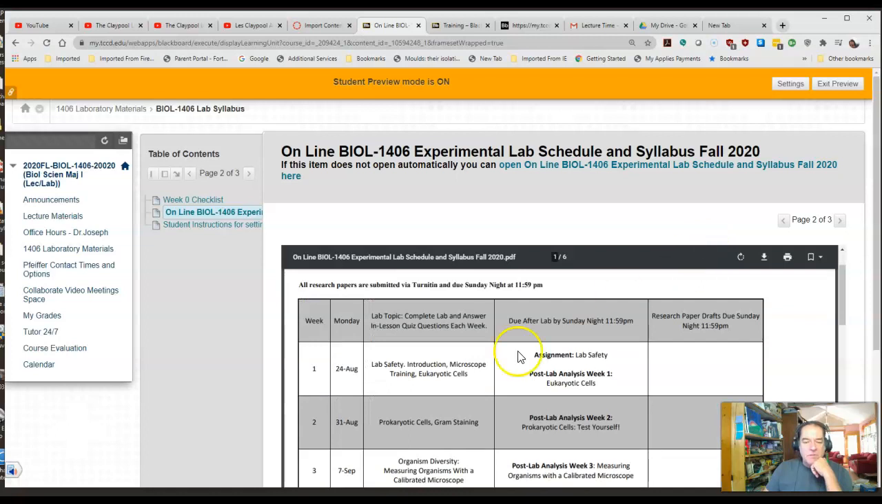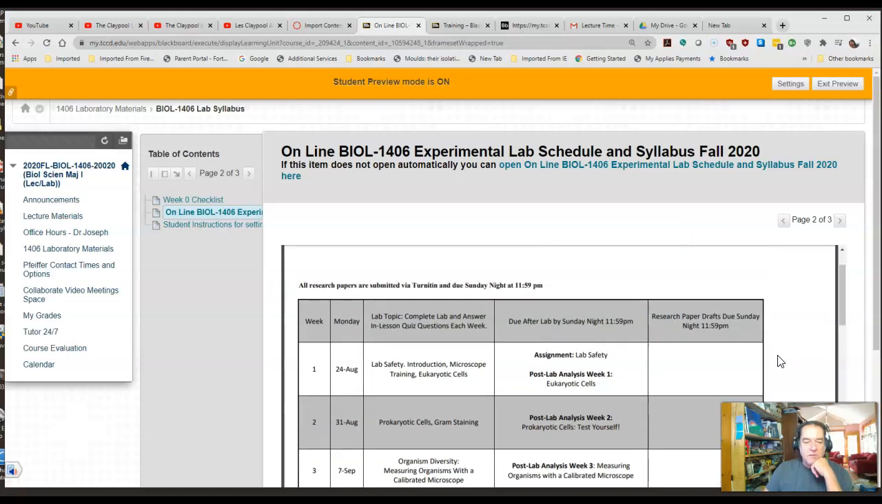If you open up your syllabus, you'll see what we're doing each week through the semester. Week 1 is going to be lab safety, introduction, microscope training, etc. You've got things due. They're always due Sunday night at 11:59 p.m. Later in the semester, we're going to be writing a research paper in steps. Those are also due at 11:59 p.m. Sunday night. So everything's due Sunday night, including this week. You've got a couple of simple things to do in this first lab this week.